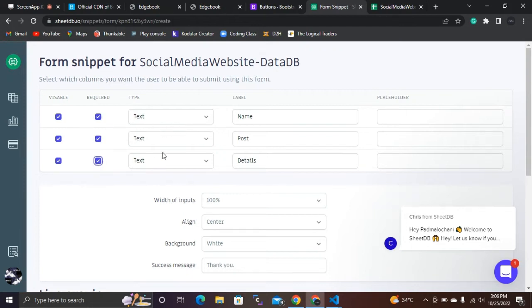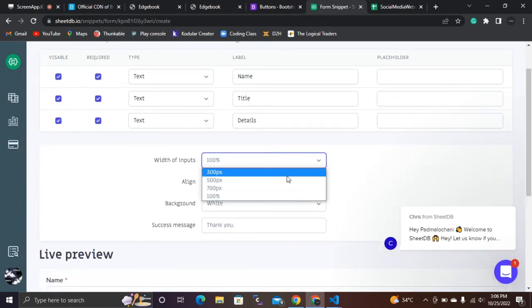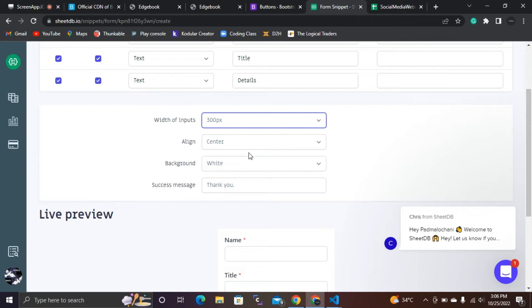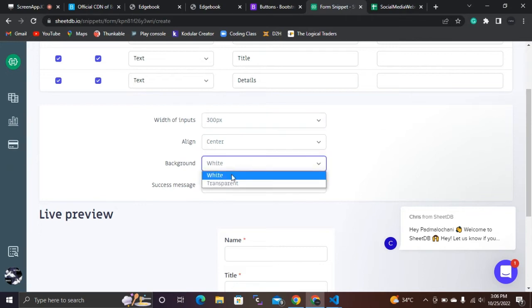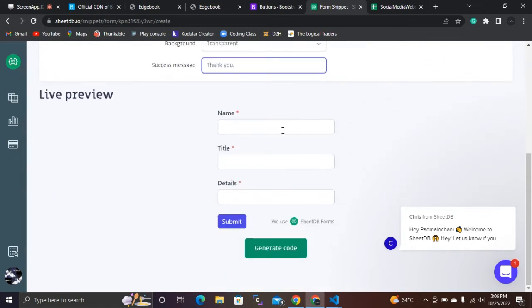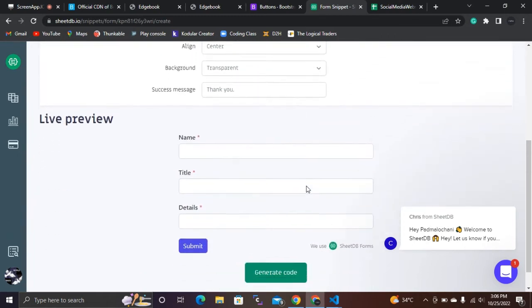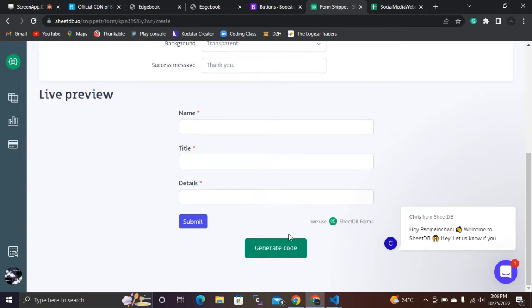So I'm going to tick it everything, and type is going to be text everything, and label is name, and instead of post I'm going to set as title and details. That's all, and placeholder is going to be empty, and width is going to be 300 pixels, and align center. Background is transparent according to this one, and after success message it will display. So this is how our form is going to look like. So now I'm going to click this generate code. So let's give the width as 500, right? Yeah, it will look pretty good. So let's click this generate code.